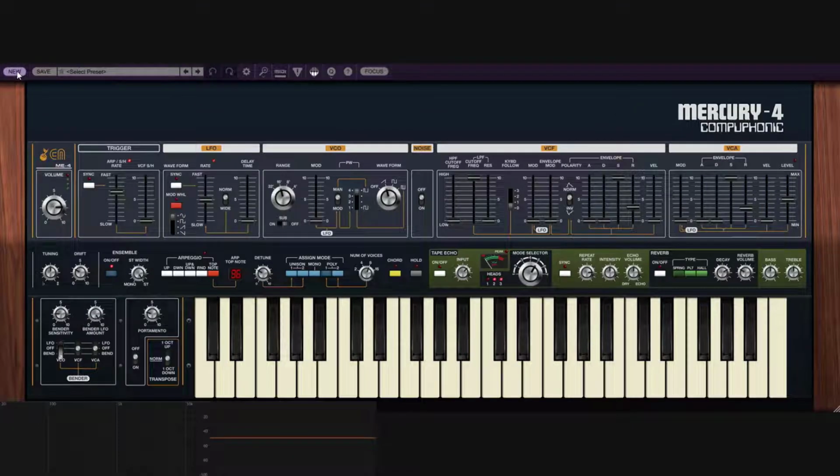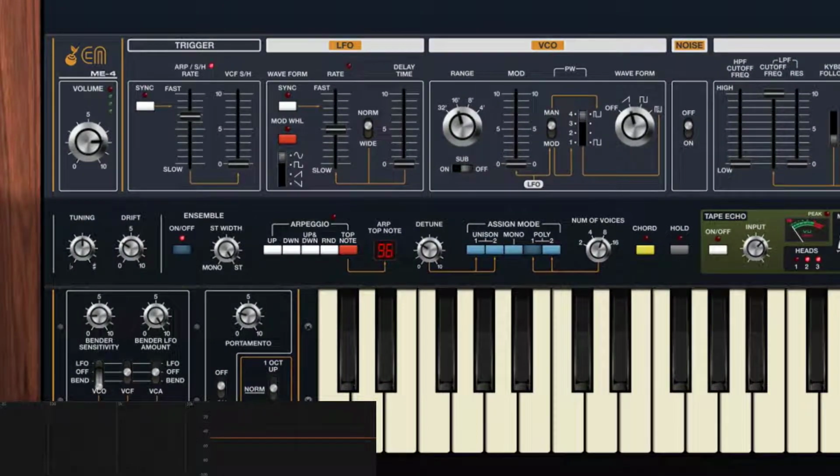I'm going to start with the new patch again. So all the way to the left, you have the volume of your synthesizer. This is the overall volume of the whole synth. If I go all the way down, we get nothing. And if I go up, notice that, of course, you're going to get some clipping. But this is the master volume.